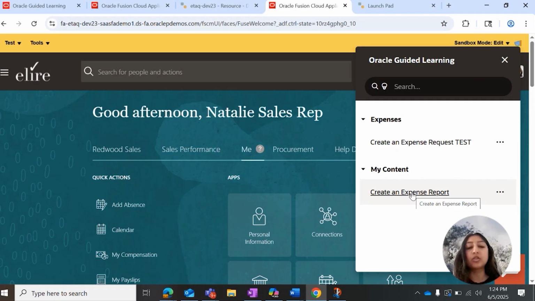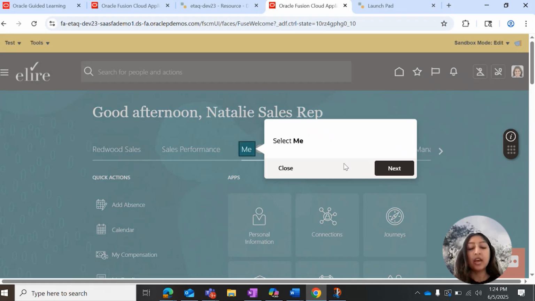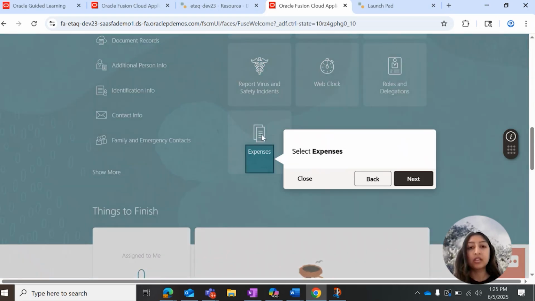Now we will move into our process guide content type. For today's demo, we will be demoing an expense report process guide. So I'm going to click in here, and it walks us through the process of creating an expense report. So let's go ahead and select Me, select Expenses.